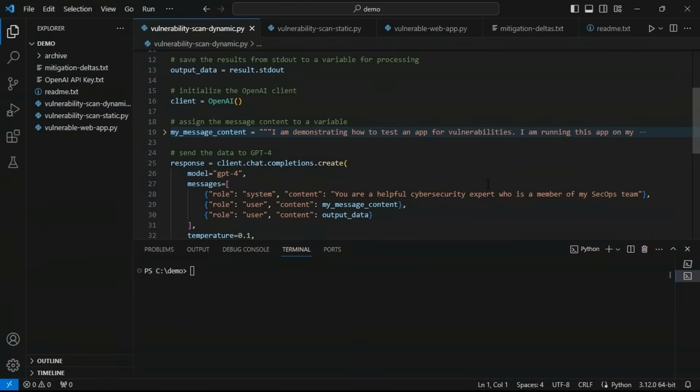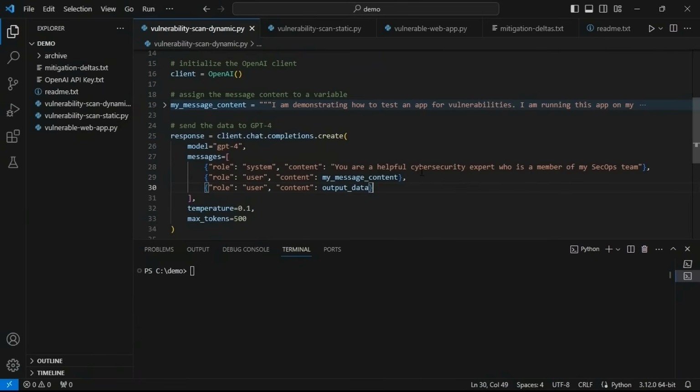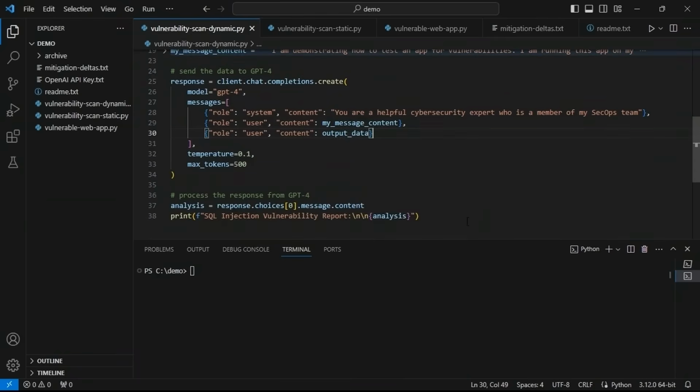Okay, so expanding line 25, this is where we send the data to GPT-4. And for messages, I'm telling GPT-4 that it's a helpful cybersecurity expert who's a member of my security operations team. Then I specify my message content, and that's going to be the content that we just described. And then the output data, which is just the output from the SQLmap scan. Then on lines 37 and 38, we're processing the response from GPT-4 and printing out the report.